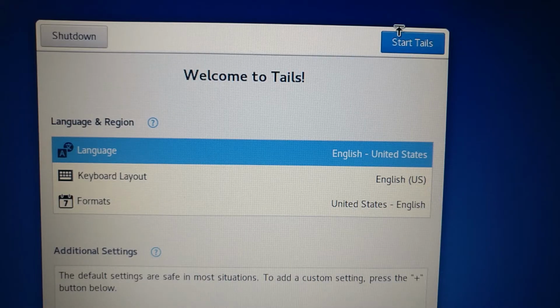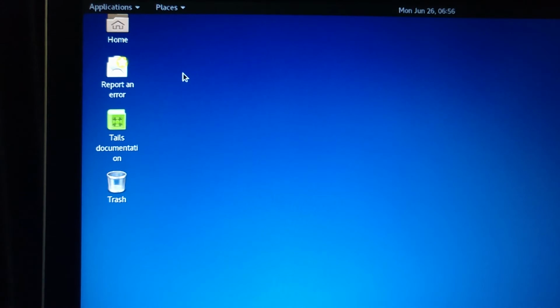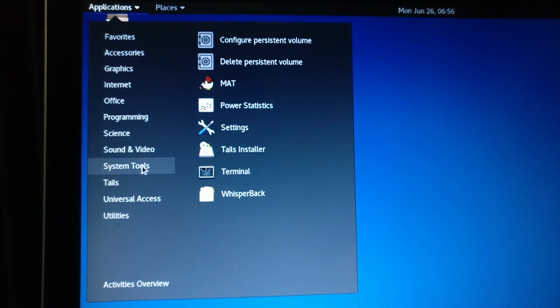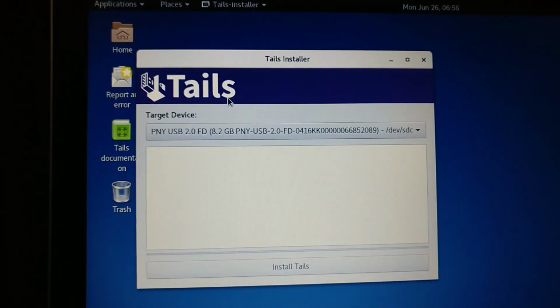Once the operating system loads, click Start Tails and insert your second flash drive. We will be copying Tails from the first drive to the second for added security. Go to Applications, System Tools, Tails Installer, then select Install by cloning.